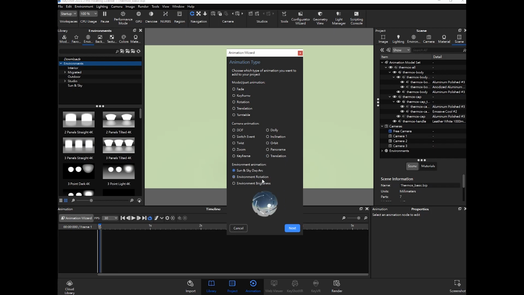Okay, and the final part is for environment animation. We have sun and sky, day arc, and environment rotation, and the brightness. Okay, let's try in order.